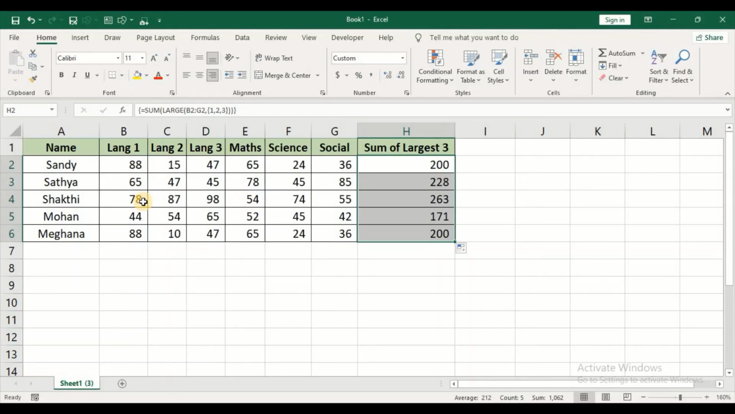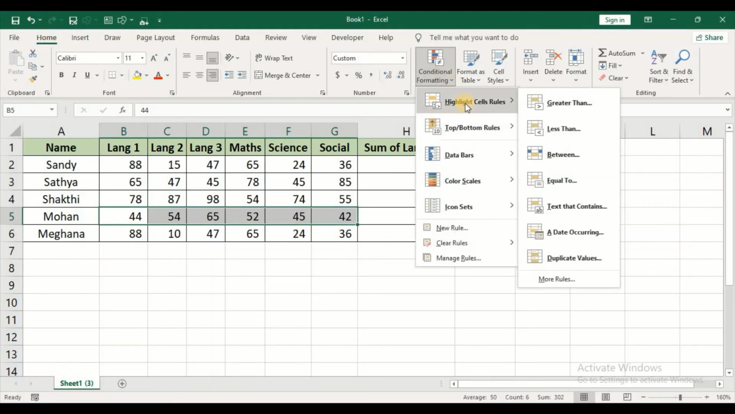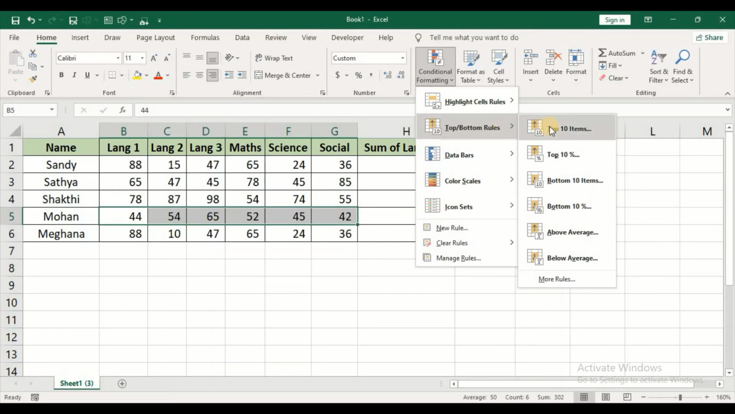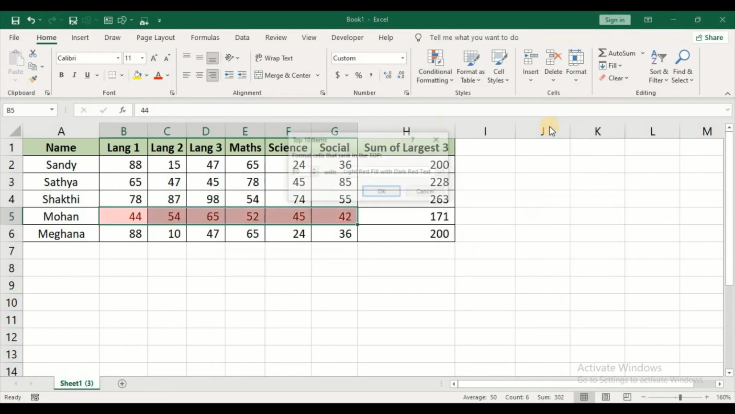Now let's quickly verify whether the value we have found is correct or not. I'll just select this range of cells, which I've just picked randomly. I'll go to Home, then Conditional Formatting, then Top or Bottom Rules, and click on Top 10 Items.